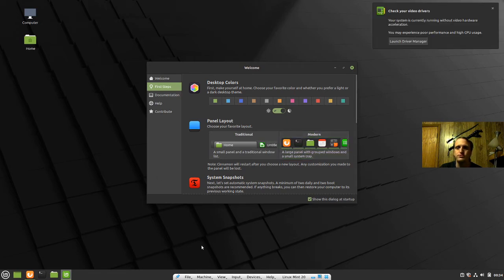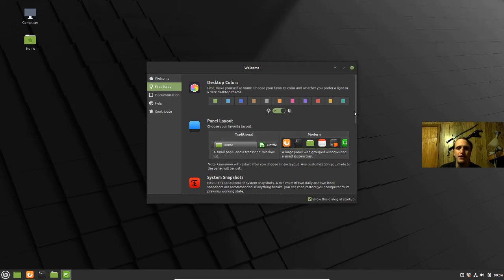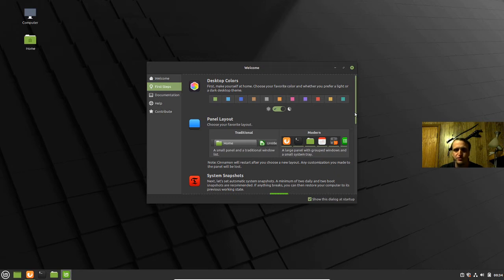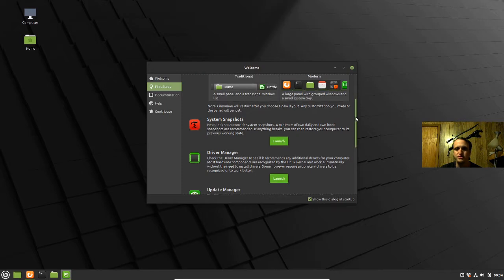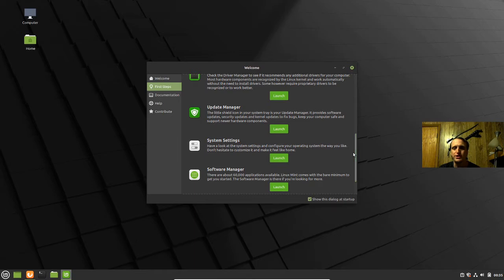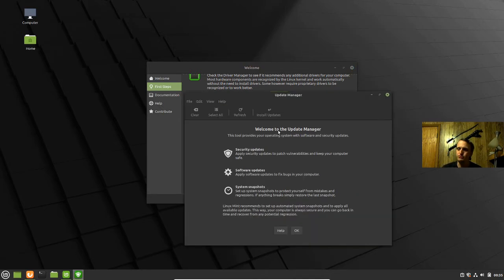And then there's this check your video drivers up here. If you install this on hardware, you won't get this. This is because it's in a virtual machine. We're just going to ignore that. That's expected for a virtual machine. Of course, then you have Timeshift for system snapshots, which I think is a nice inclusion to Linux Mint. They have Timeshift installed by default. And of course, your driver manager, your update manager to get that set up, the system settings, and your software manager.